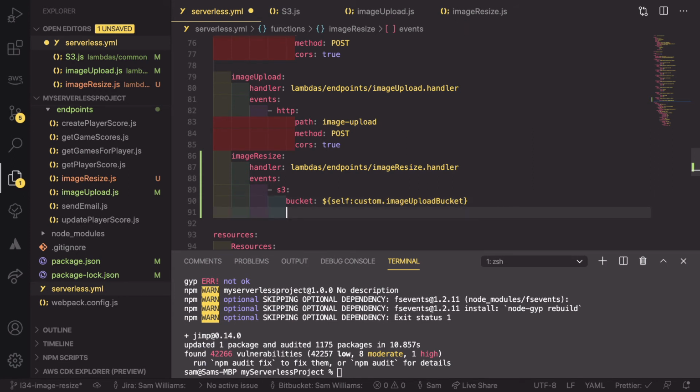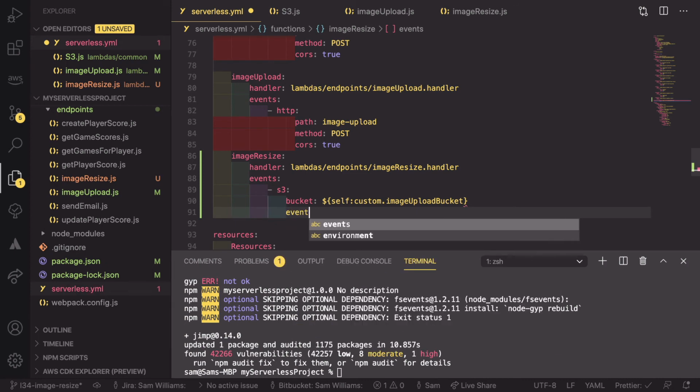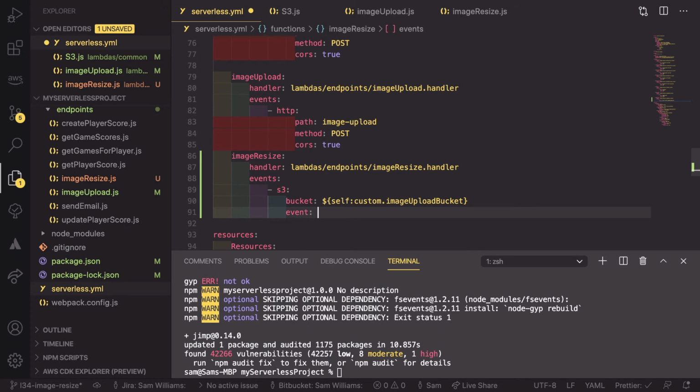As well as that, you can define what different types of event this trigger is listening for. You can have S3 reads, writes, updates, deletes, but in our case, we're listening for the creation of a new file. So that is S3:ObjectCreated:*.